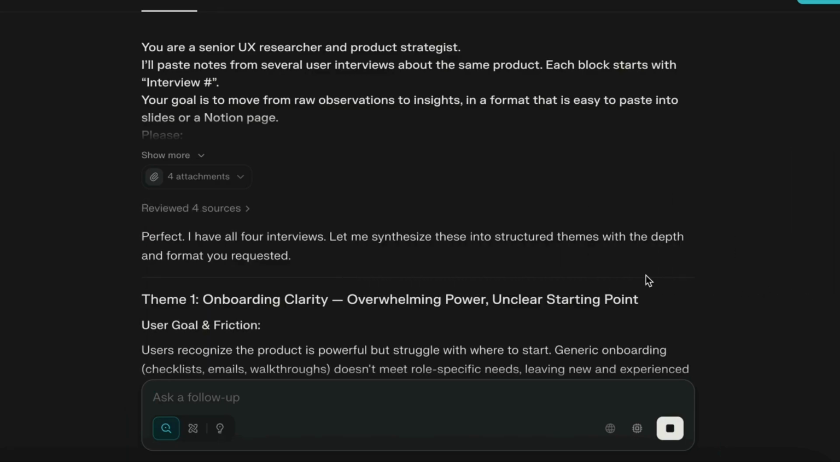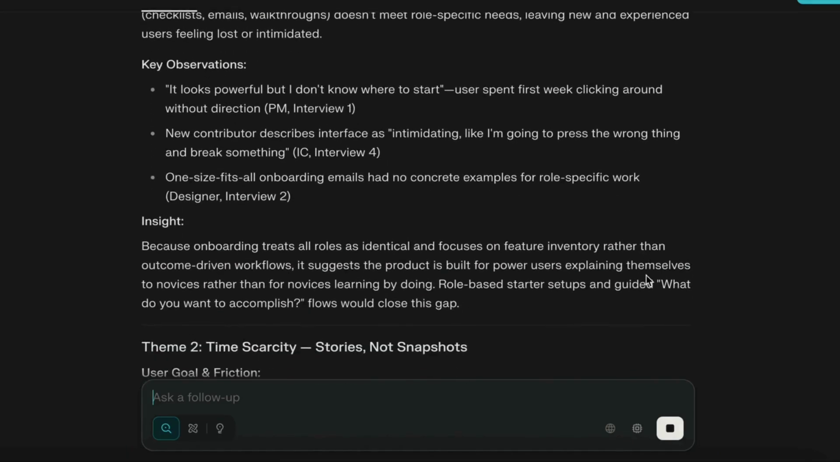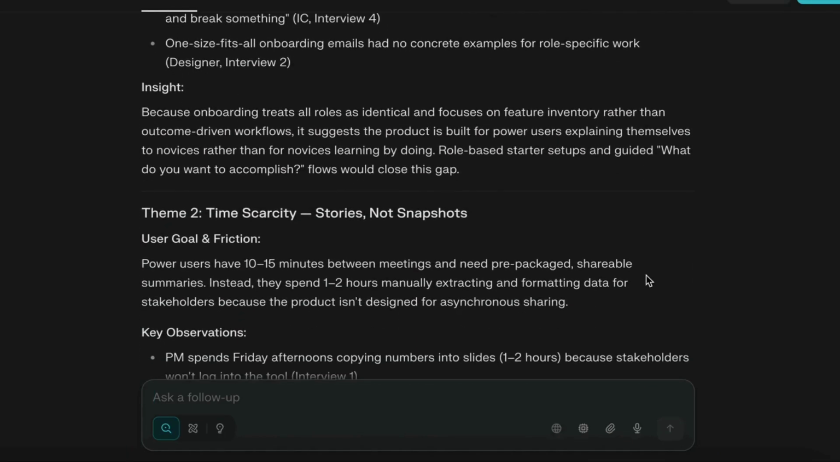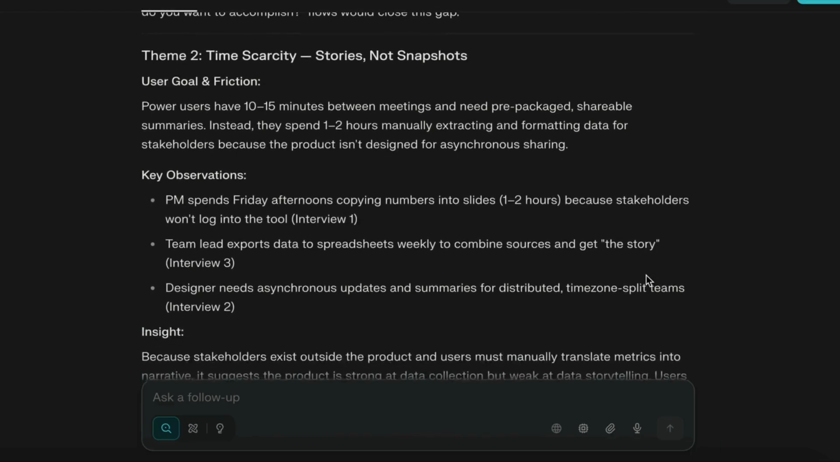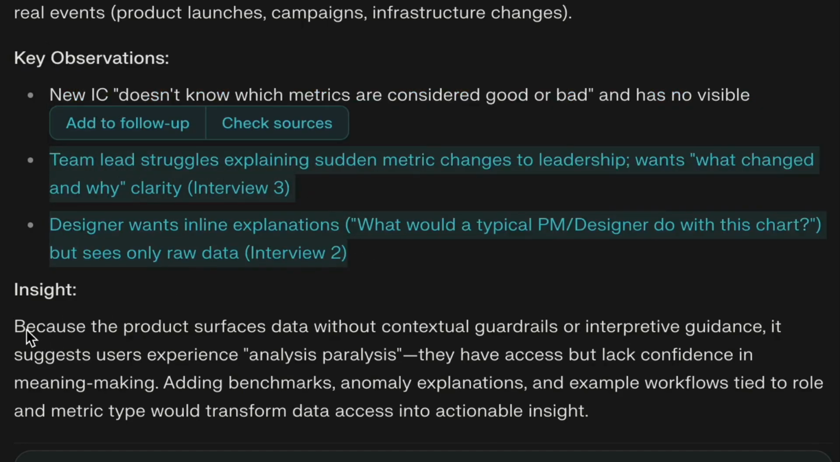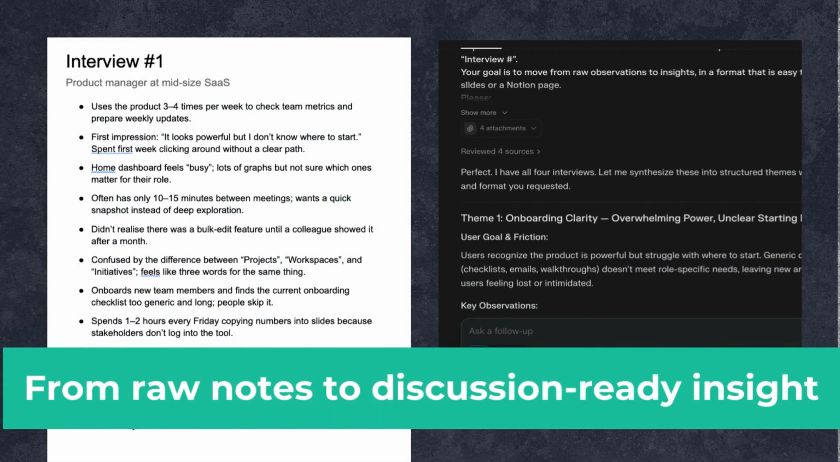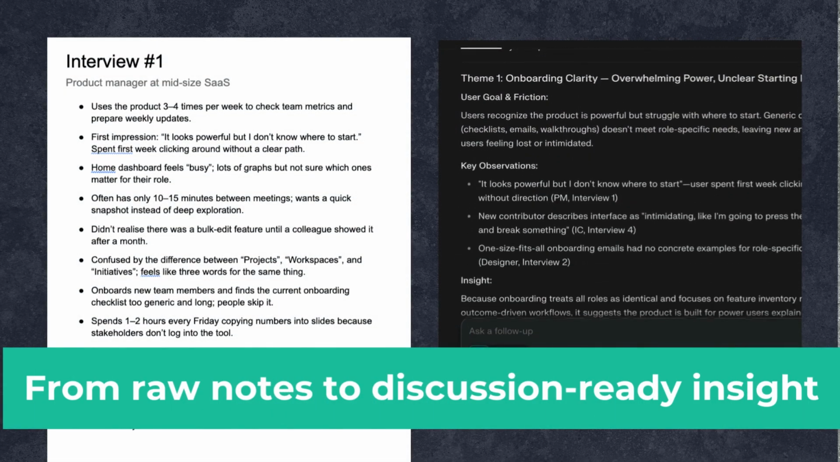When I run this, I get a structured output: short theme titles, a couple of observations under each, and an insight line that goes beyond what users literally said. For example, one theme might highlight that people are afraid to change dashboards or filters. The insight is that the product feels like an expert tool, with low perceived safety for exploration, especially for newer users. This is already much closer to something you can discuss with your team than a wall of raw notes.